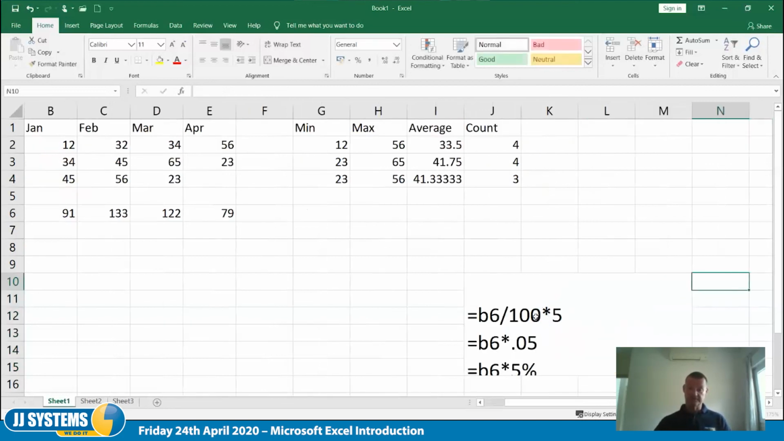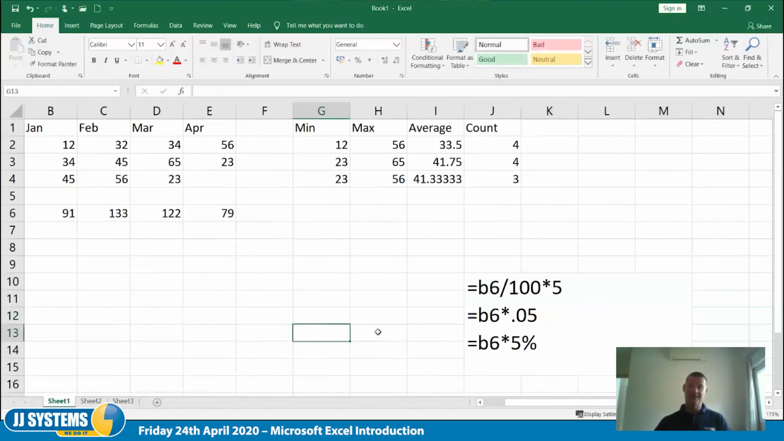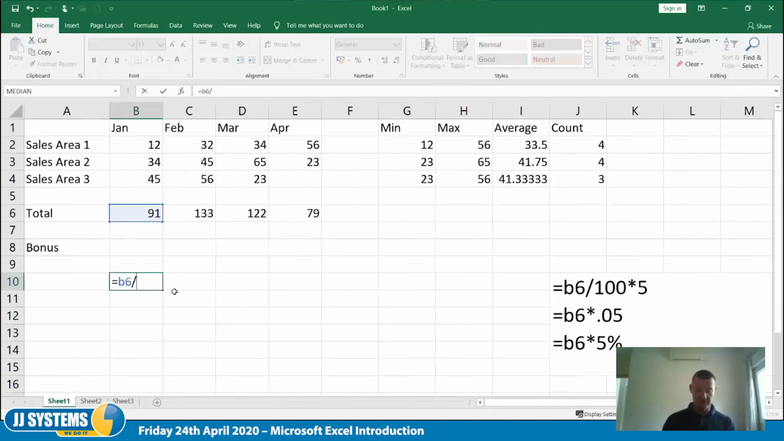So, yeah, that looks rubbish. Let me do it like that. There we go. So those are 3 different calculations, and this is what they work like. If I say equals B6 divided by 100 times 5, you can look at that and go, oh, I don't need brackets. Well, do I need brackets?